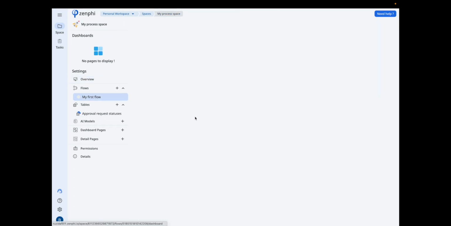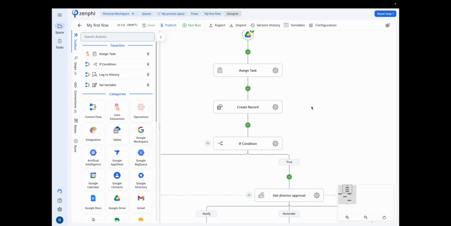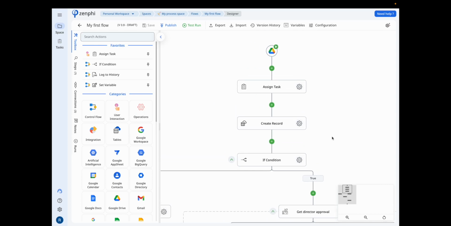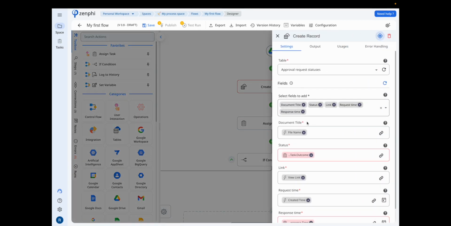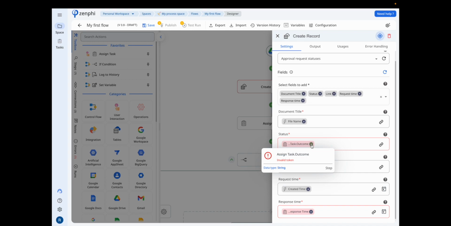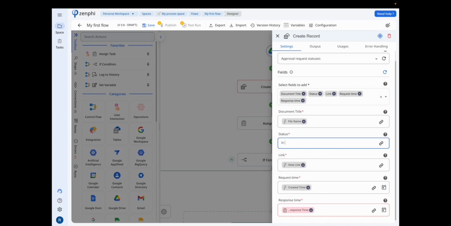Okay, great, and let's go back to the flow. And the last step here would be changing how we log the data. So let's move the create record to the beginning of the workflow. What we want to achieve here is whenever a new approval request is added to the Google Drive folder, we want to immediately create a record for this approval request and specify the status as in progress.